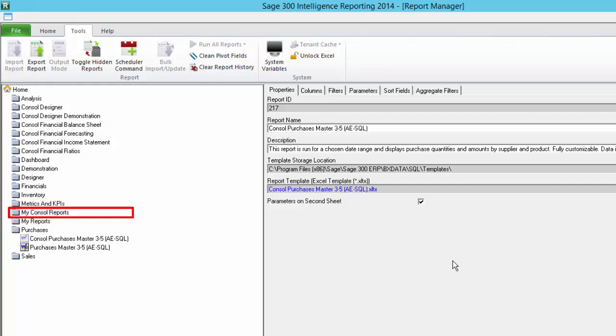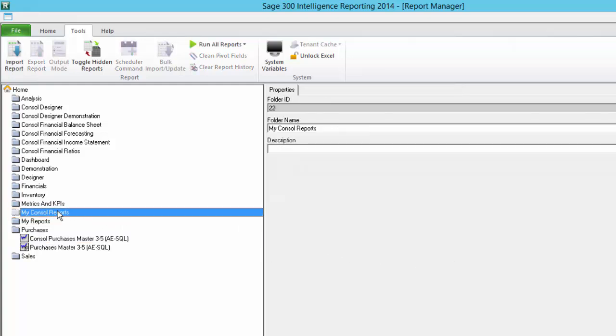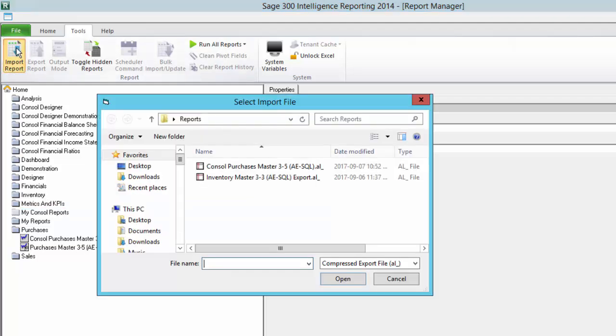I've created a separate folder for my consolidation reports to keep things neat, and I'm now going to import my report to it. So I'm going to select the folder and then click Import Report again on the Tools tab. I'm then asked to select the AL_ file I would like to import, and I'm going to select my purchases file.